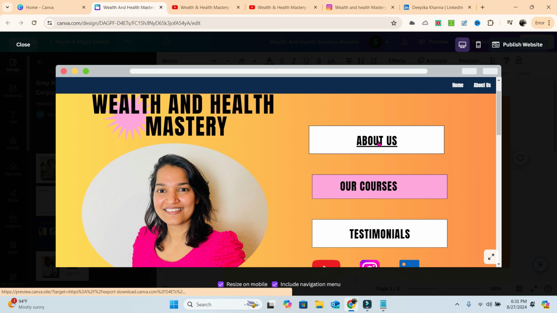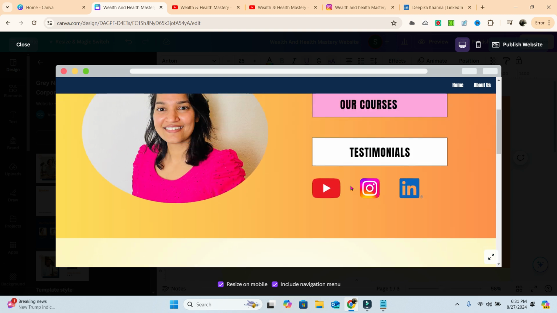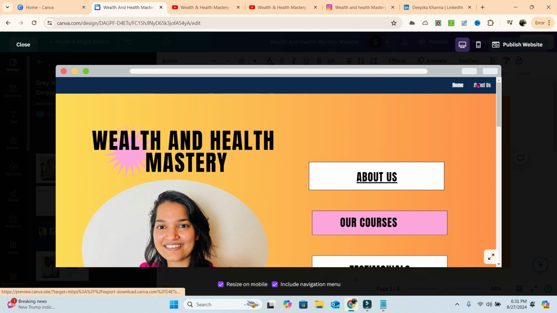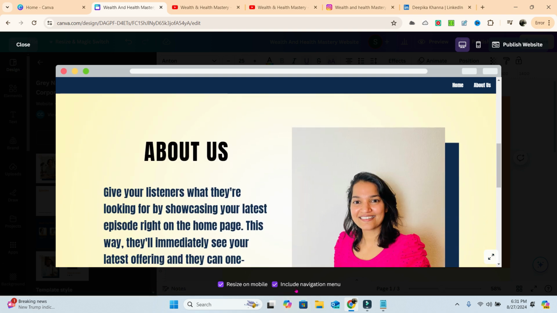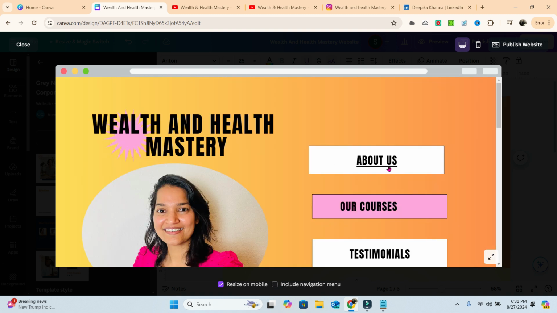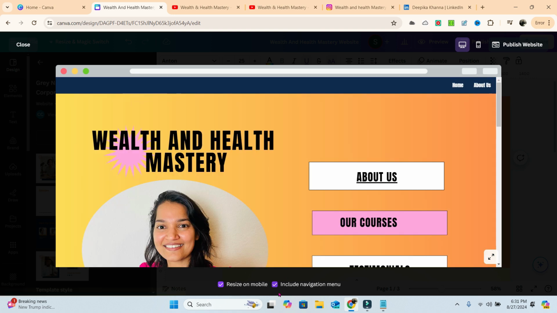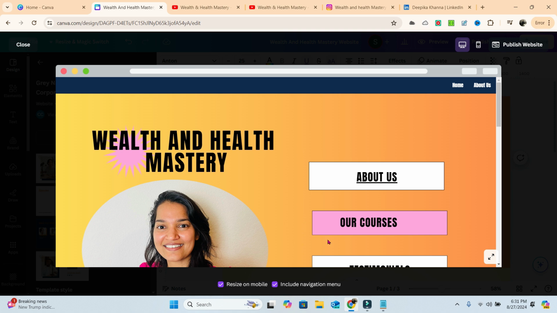If you click on about us, there is an underline. Whenever you add a link, it automatically adds an underline to it. So make sure you remove that underline. Okay, so when you click on this about us, it automatically takes you to this page over here. Similarly, if you go to the navigation over here, so you see home and then about us, it takes you to this page, and you can either include the navigation menu or you can uncheck this, and what will happen is your navigation menu will no longer be available. So I want to keep the navigation menu, which is home and about us. If you unselect it, that menu will no longer be available. Okay, this is how it looks like on desktop.